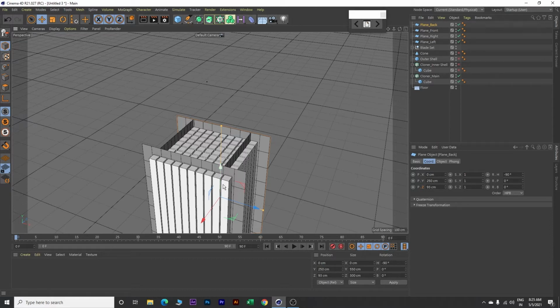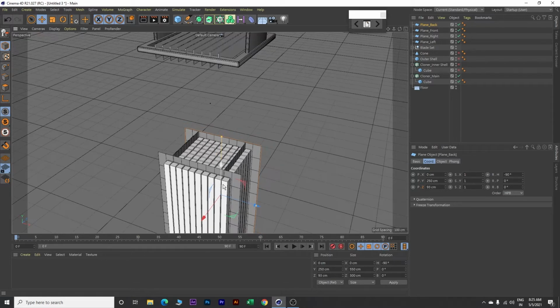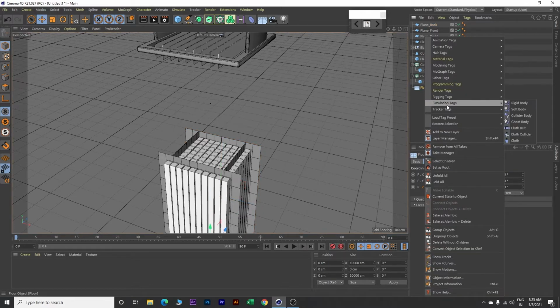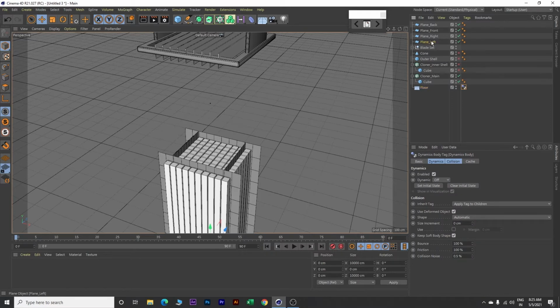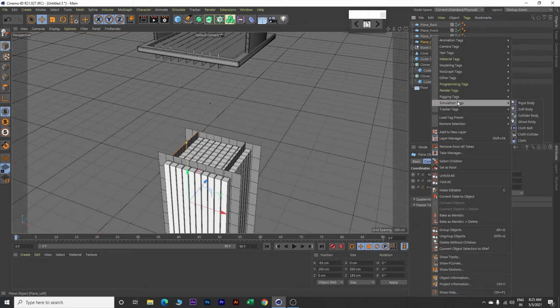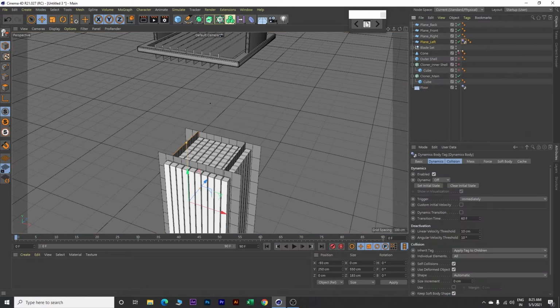Now we will start working on our animation part. So first of all, we will give tags to some of our objects. So go to floor, right click, go to simulation tags and make it a collider body. Now go to this plane, right click, simulation tag and make it a collider body.